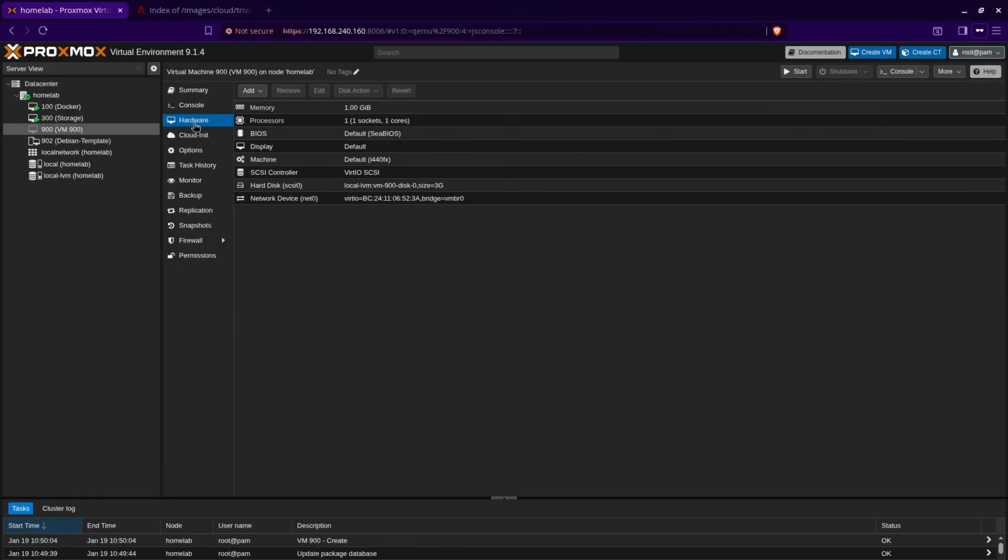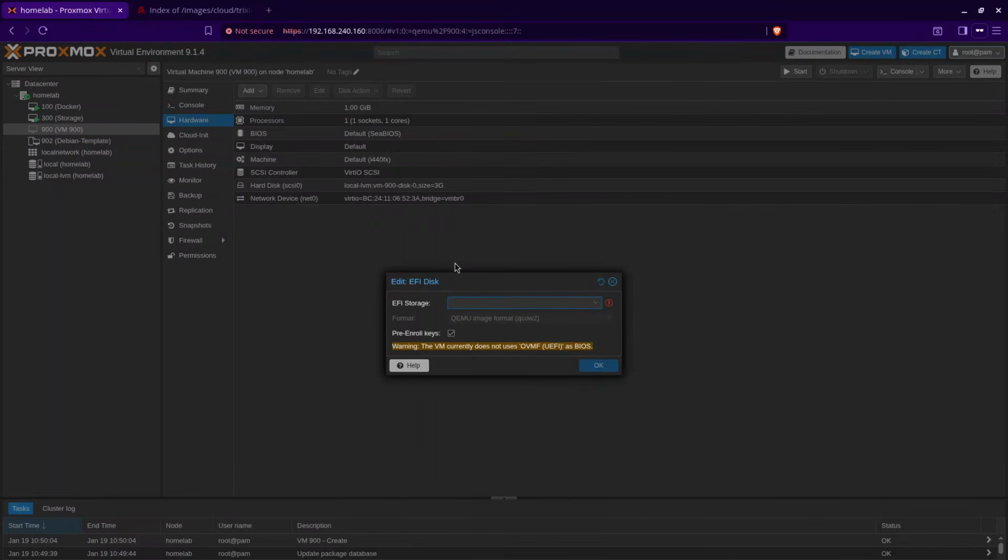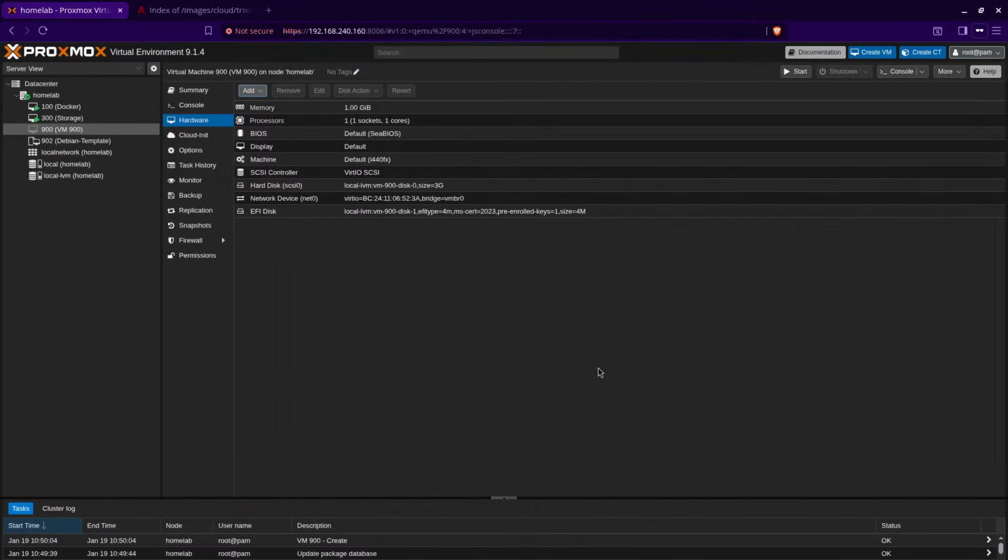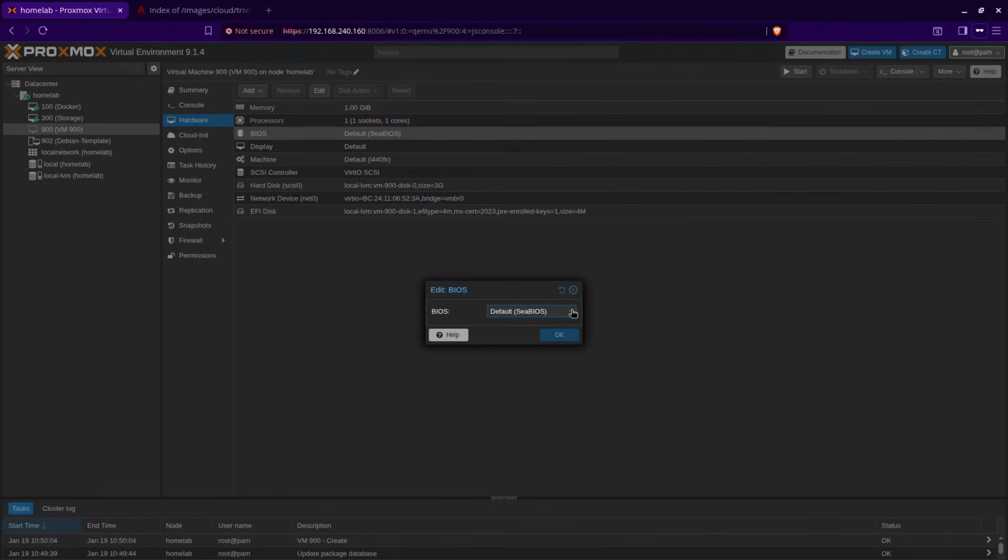But if you want to use just the default BIOS, you can actually just skip this section and it'll work just fine. So if you're going to be using UEFI virtual hardware, we're going to need to add an EFI disk. So I'll select that. And I'm just going to put this on the local LVM storage. And I'll put that as OK. And I'm also going to need to change the BIOS to UEFI.